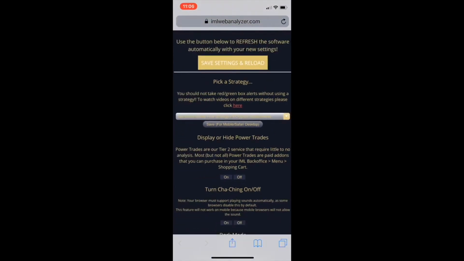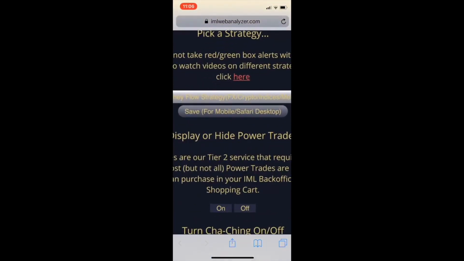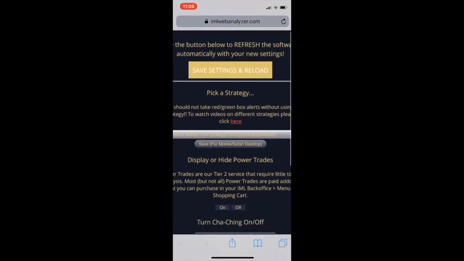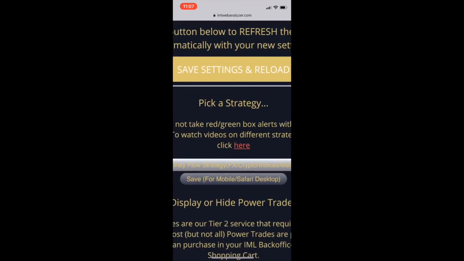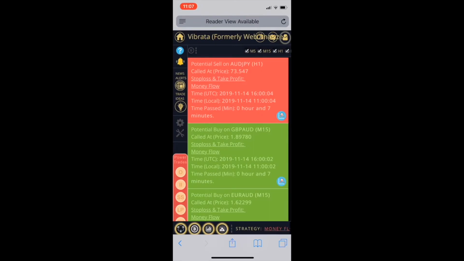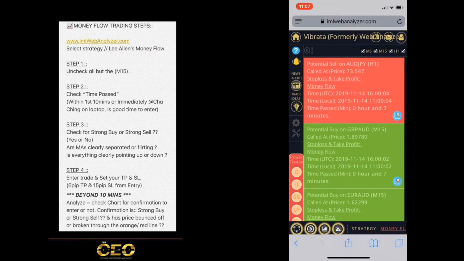We're going to choose Save for mobile Safari desktop. We're going to click Save. And then at the top, we're going to click Save Settings and Reload. All right, we're almost finished. The next step is we're going to uncheck everything but the M15 at the top of the screen. That's the only thing that should be checked. And that is all the steps to get to the money flow strategy.